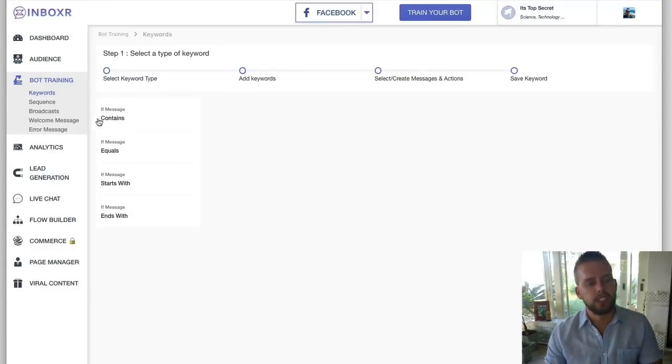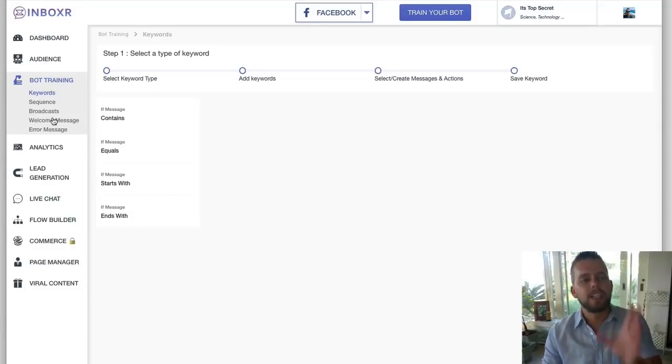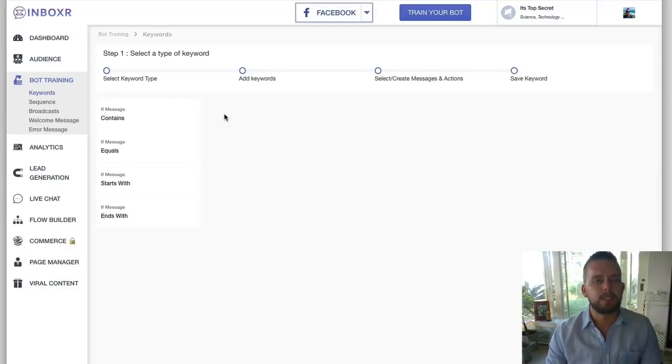You can do it, say, if the message contains, if the message equals, if the message starts with, if the message ends with. There's different ways we can create things there, but essentially that's a way we can respond to specific keywords. So if, say, someone says the word booking, that means they're wanting to have information about booking. We can have a response that relates to that word there.